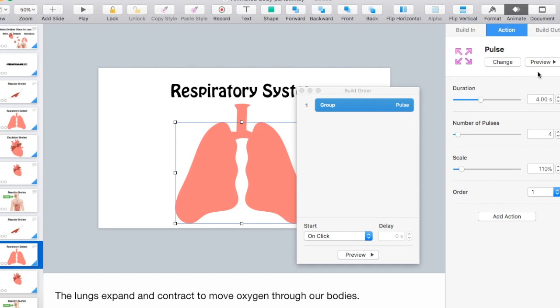Pulse looks really good for this. Check it out. Just like you're breathing, right? I've changed the duration to longer. I think it probably started with maybe 2 seconds. I made it 4 and only 4 pulses. Again, if I reduce the time or add pulses to it, number of pulses, it goes faster.